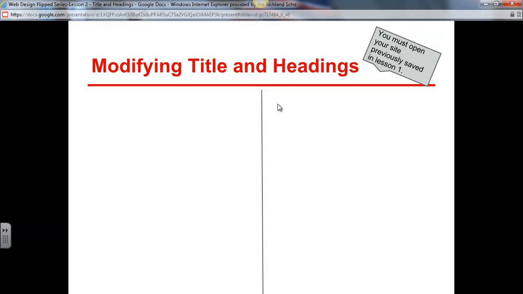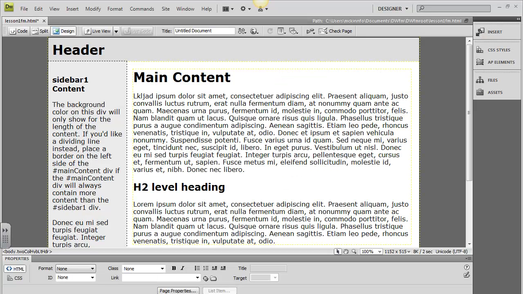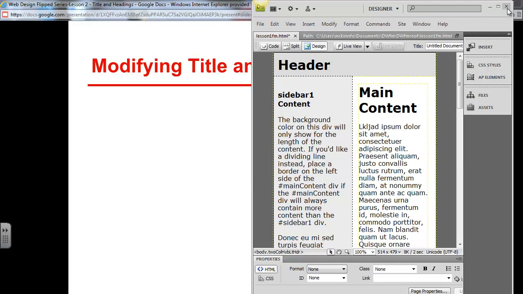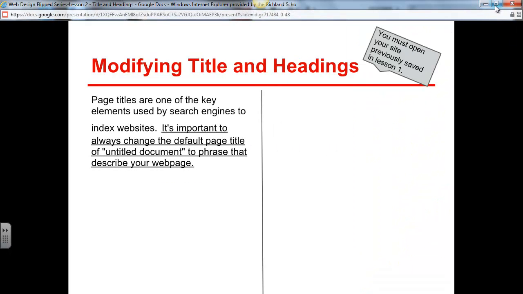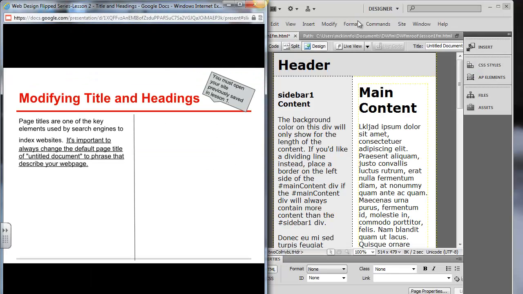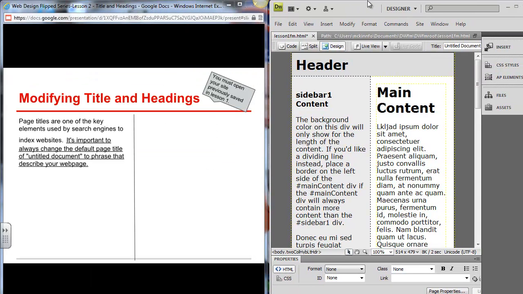So let's get right into it. Let's talk about modifying the headings and the title. Now, remember I mentioned earlier we probably should be opening up the file that we created in lesson 1, which I have here. And I'm going to shrink it down again like I did in the previous lesson, just so you can get an understanding while also seeing it on the screen.